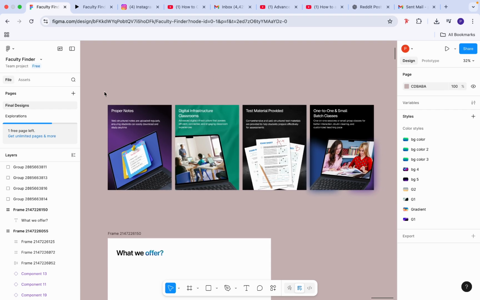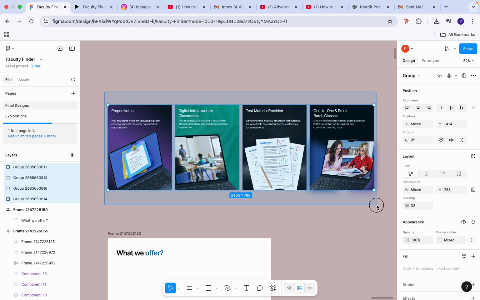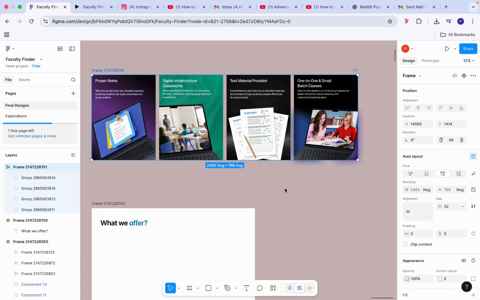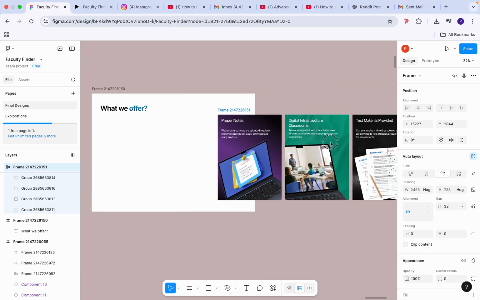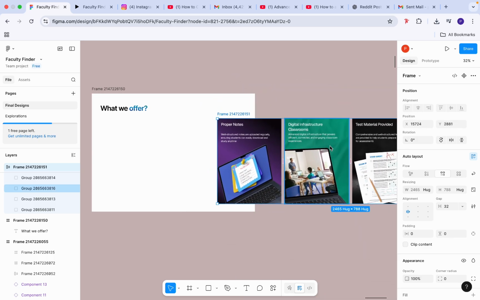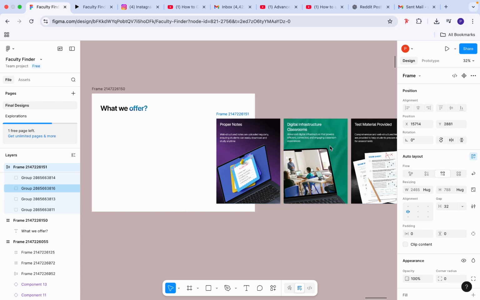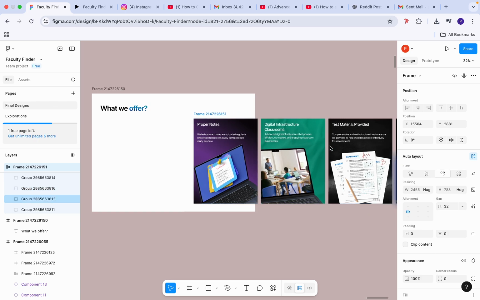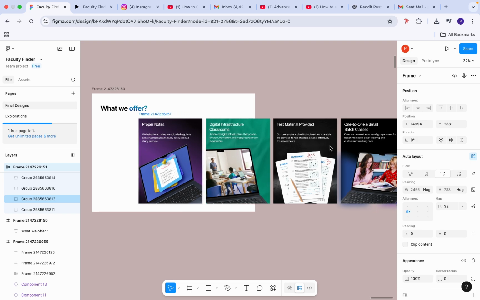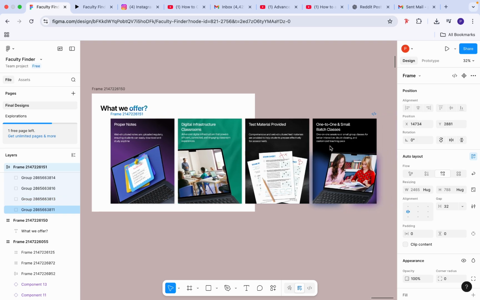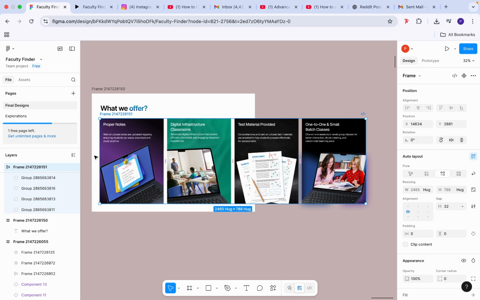So let's select all of them, and just create auto layout here, or you can press Shift A, that is a shortcut for that. And let's place it on this rectangle. Please do not place it inside your frame, because if you put it inside your frame, you will get some difficulty in clip contenting it. So for now I am placing it on the frame only.